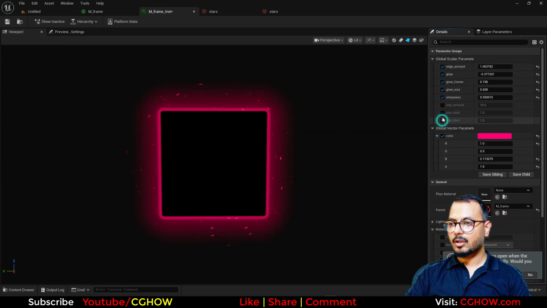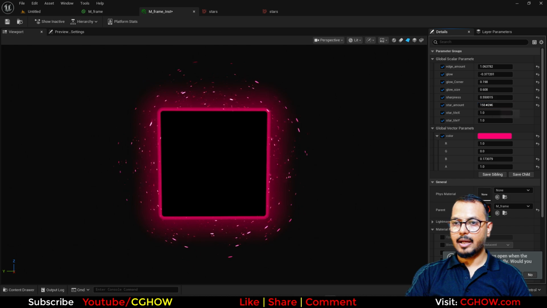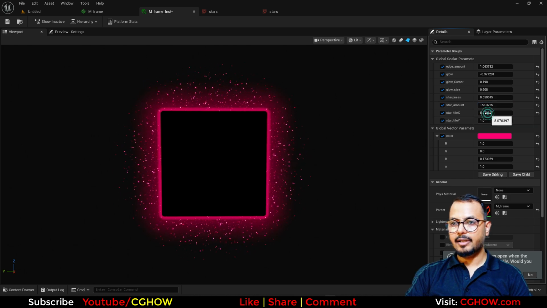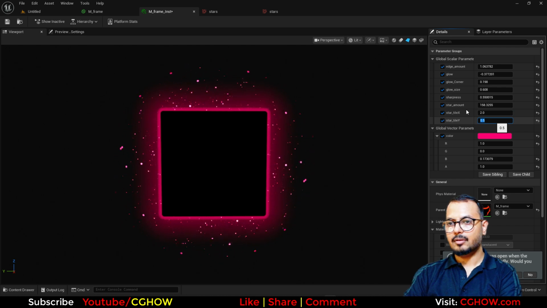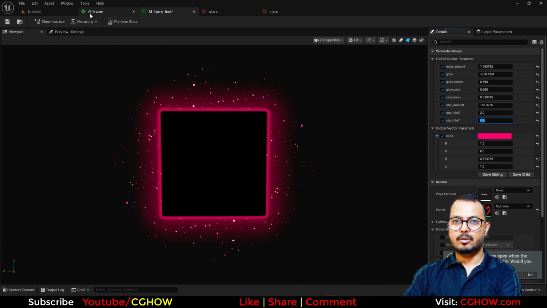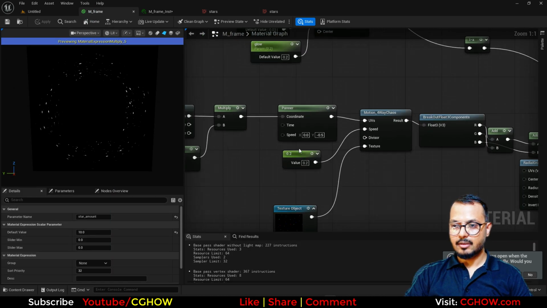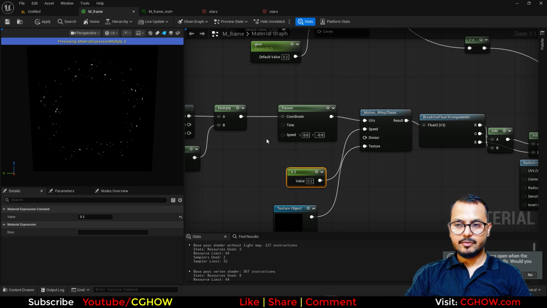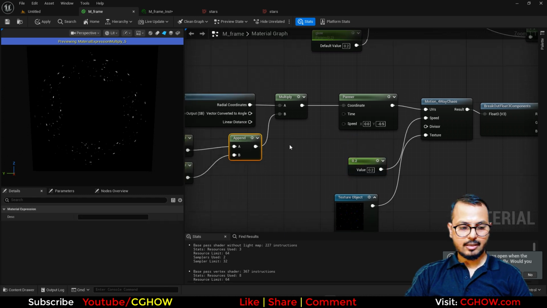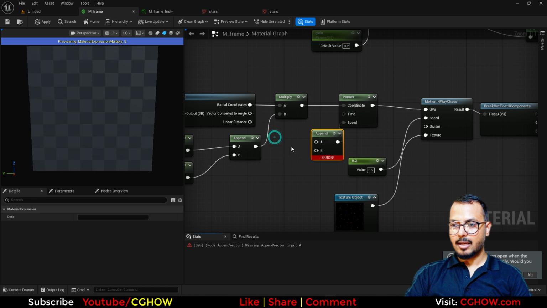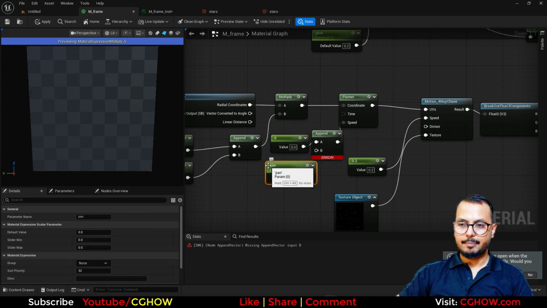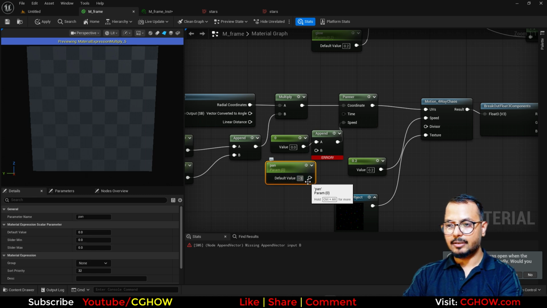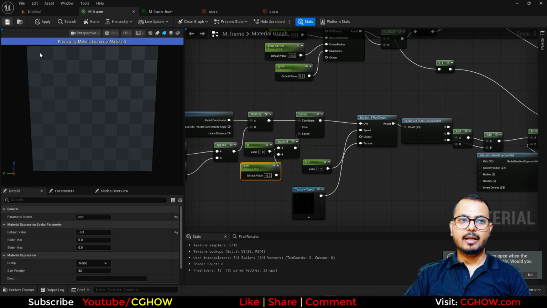Cool. So now we have these. We can make them brighter. We can change the tiling, maybe 2.5. And I think we should also make a panning speed, which is minus 0.5. So I'll take the append. X will be 0, and for the Y, I will make a parameter, default value minus 0.3 maybe. Connect this. And I think that's it.